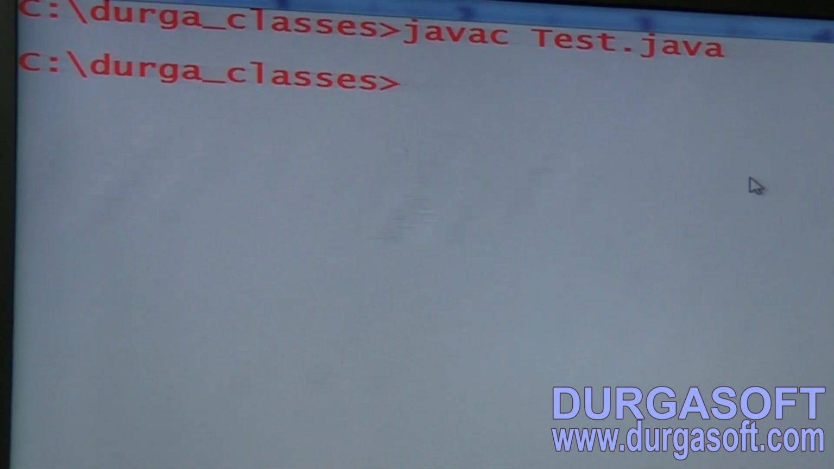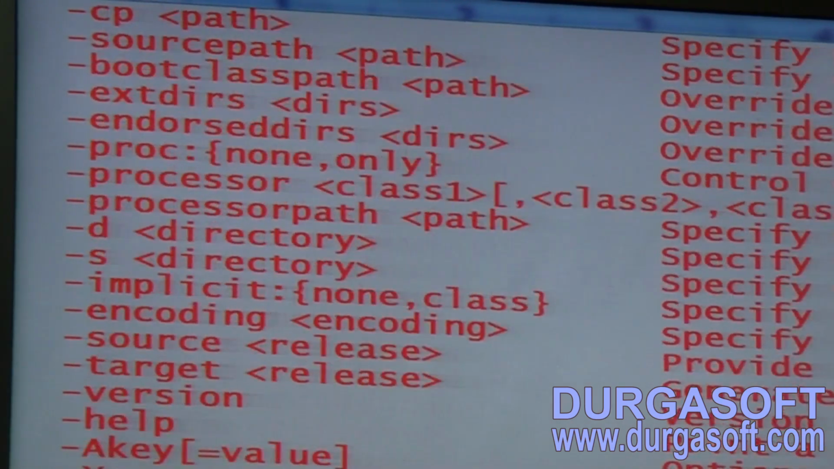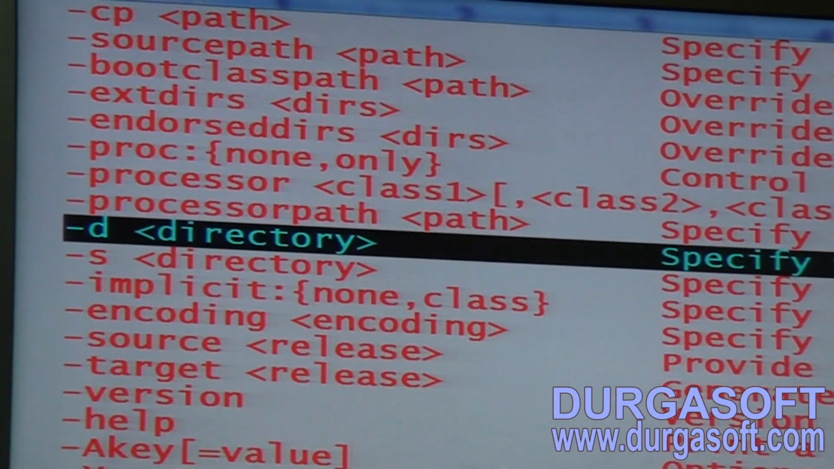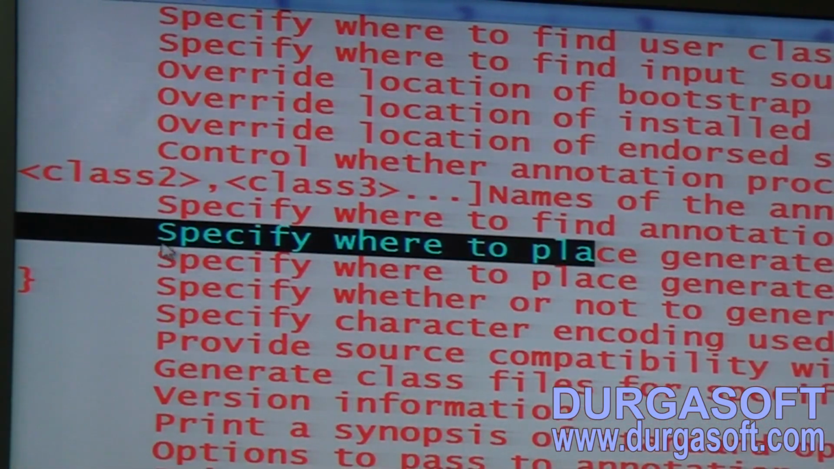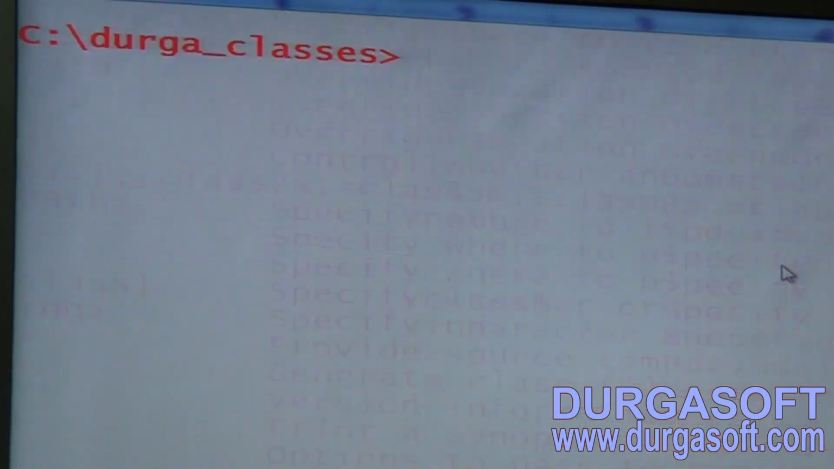Now javac. Sir, let me check whether the -d option is there or not. Just enter javac, enter. Are you seeing the -d option anywhere? Yes, -d. D means what? Directory. Here, can you please read? Specify where to place generated class files. So the -d option is there.